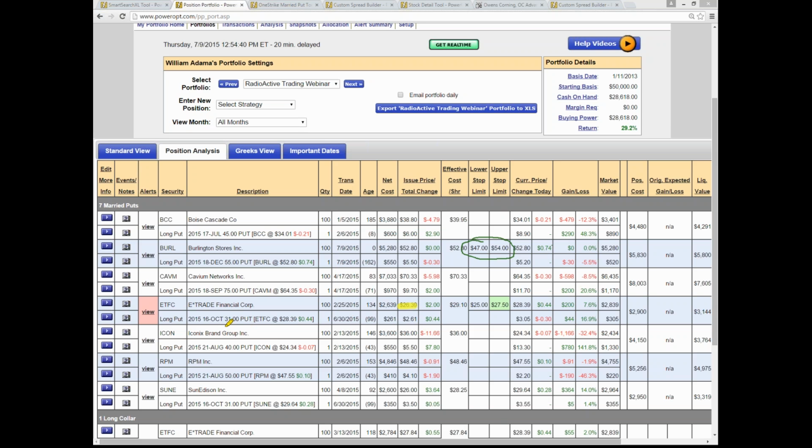We bought the October 31 put, 261, and we set an upper stop limit at 27.50, and the stock's now at 28.39. It is up 7.6% from when we originally opened the position. So that triggered our alert, and we see that an alert has been triggered. So now what am I going to do?